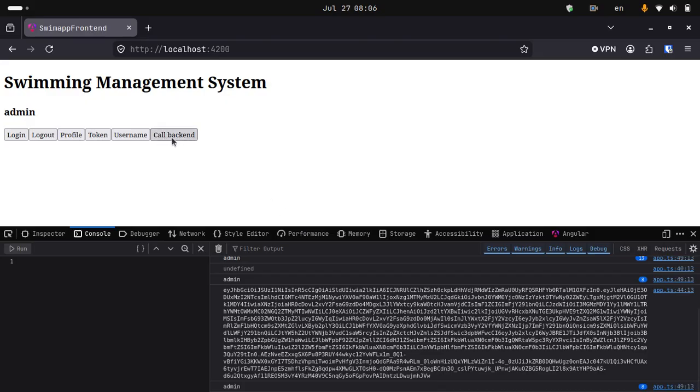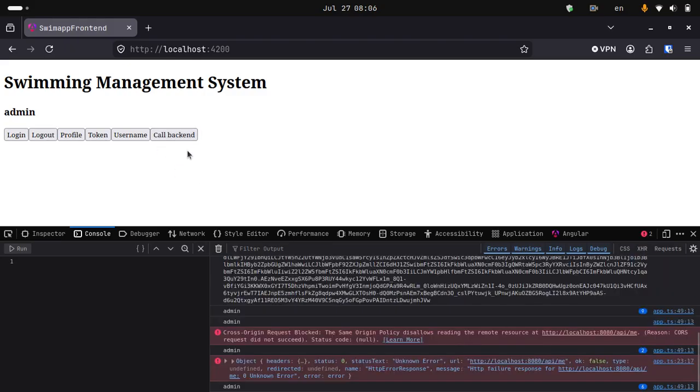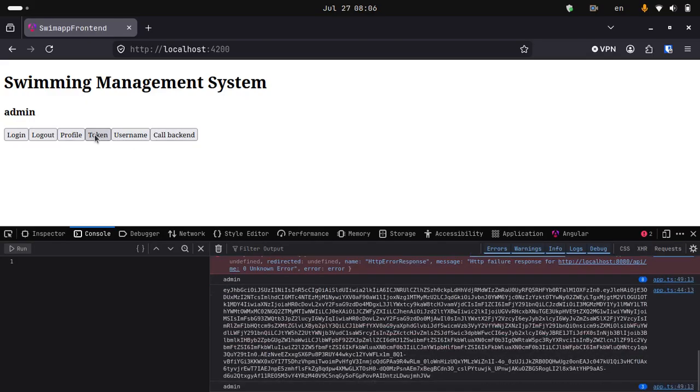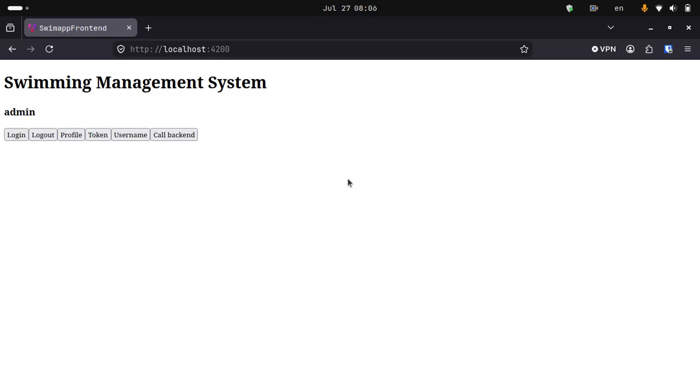Okay, now the call backend is not working yet because we are not activating our backend. But yeah, if you see here the token is there. Okay, so I think the functionality is there. Okay, so the next step, we are going to integrate with the backend.